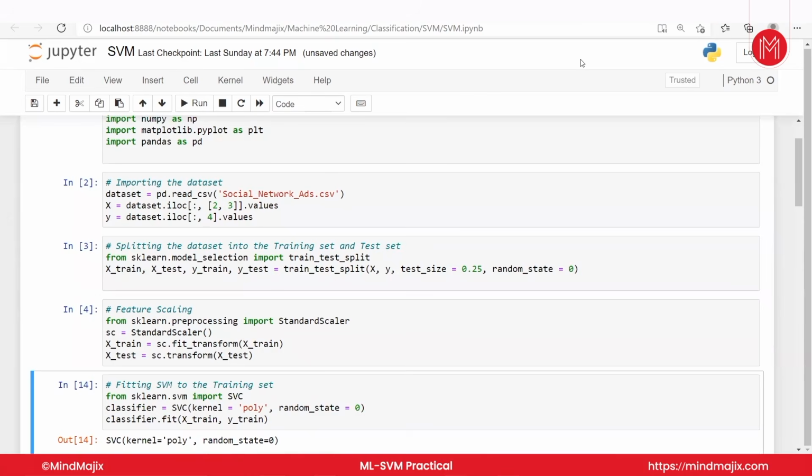Now the main part is coming when we talk about fitting the support vector machine to the training set. Till now we tested the decision tree classifier, the random forest classifier, and the k nearest neighbor. But whenever we are working with the support vector machine, it's a technique known as the support vector classifier. So from sklearn.svm we have to import SVC, and after that we code classifier equals SVC, which stands for support vector classifier.